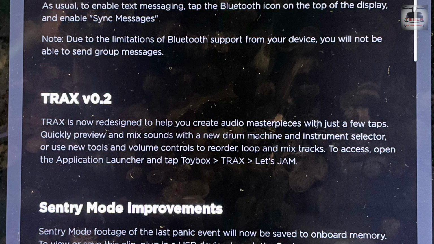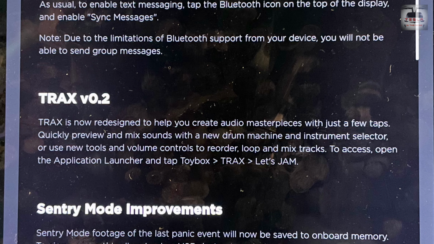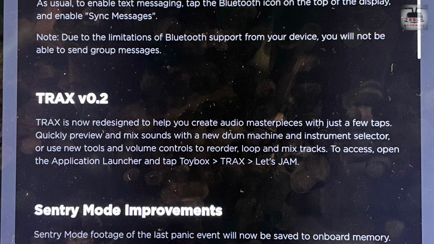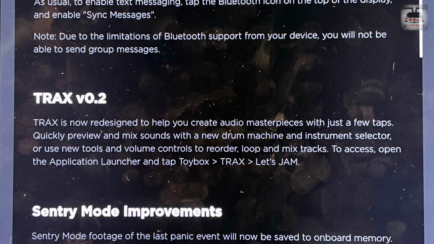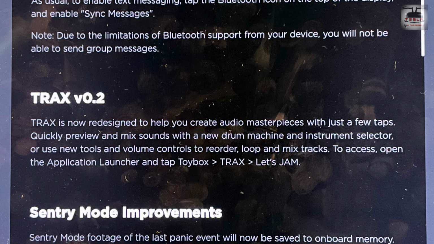It says you are able to create audio masterpieces. Wow. I wouldn't call this a masterpiece creation software, but not too bad. With just a few taps, quickly preview and mix sounds with new drum machine and instrument selector, or use new tools and volume controls to reorder, loop, and mix tracks. I'm going to look forward to this. There is this icon inside of the app launcher. Go into Toy Box and then go into Tracks and say Let's Jam. I'm looking forward to this one.